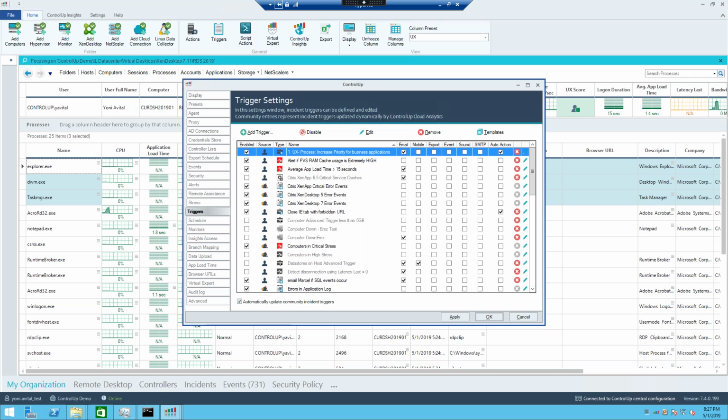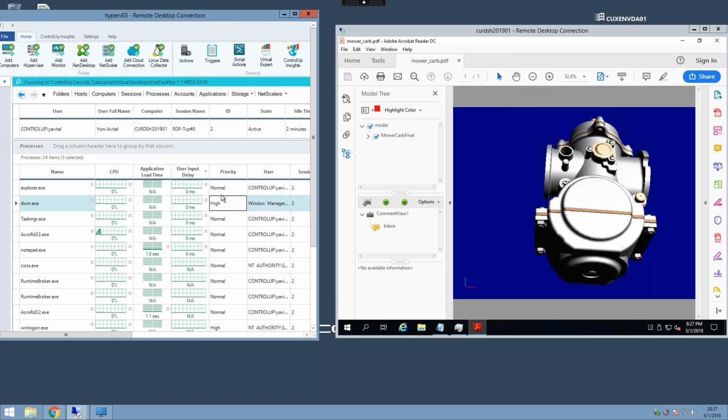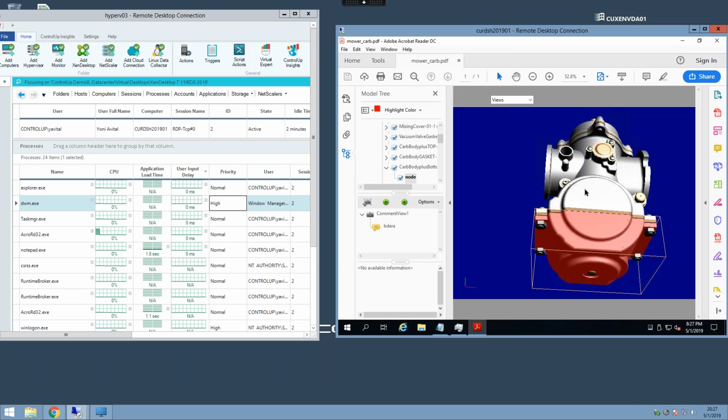So I'm going to make the Adobe app act up with pretty high user input delay, and then we'll see. As you can see, one of the metrics we have running here in ControlUp is the process priority. Okay, so let's start the test here.